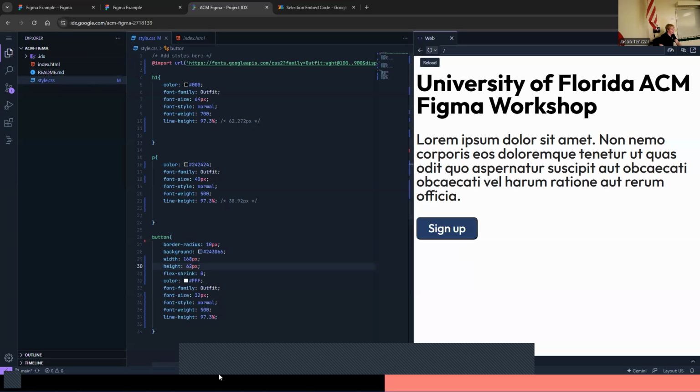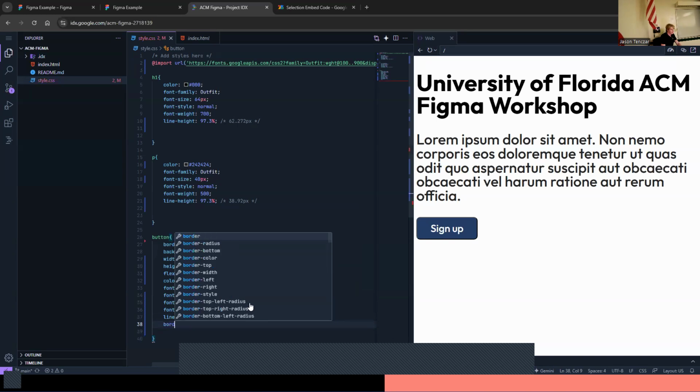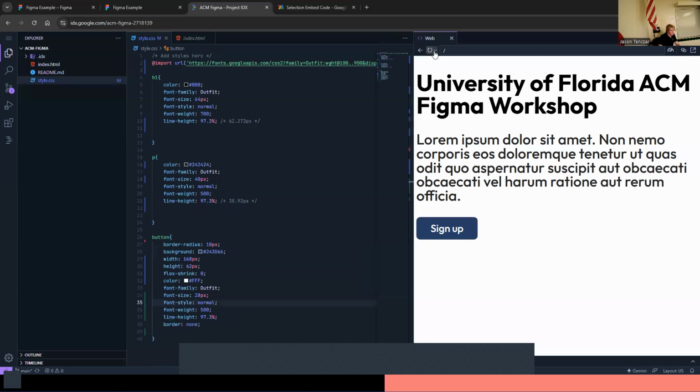I put sign up in this case. I might make the text a little smaller. I might go to 28 pixels. Awesome. And you can see CSS put a default border around it. It's probably really hard to see from the projector, but we can remove that by just saying border none. And there we go. That's pretty much how to use Dev Mode in a very surface-level way.